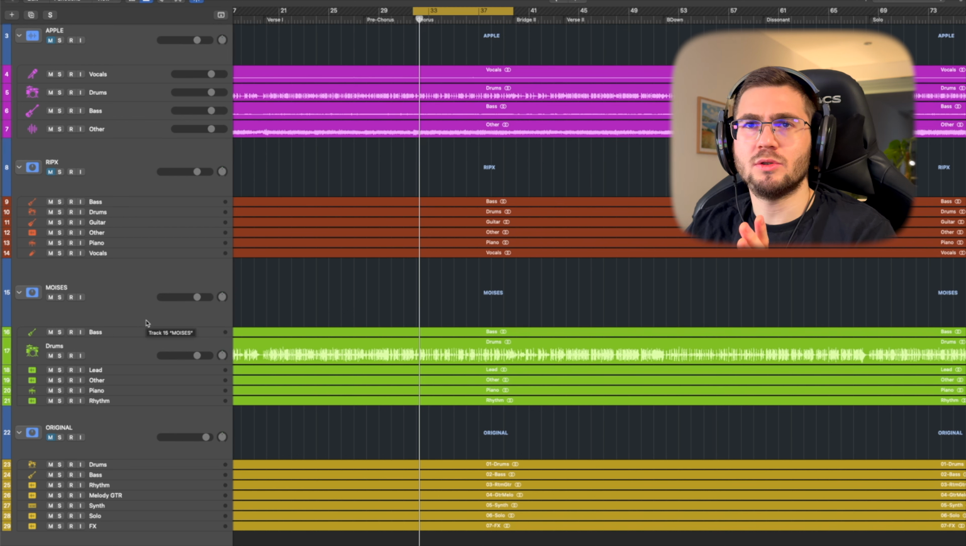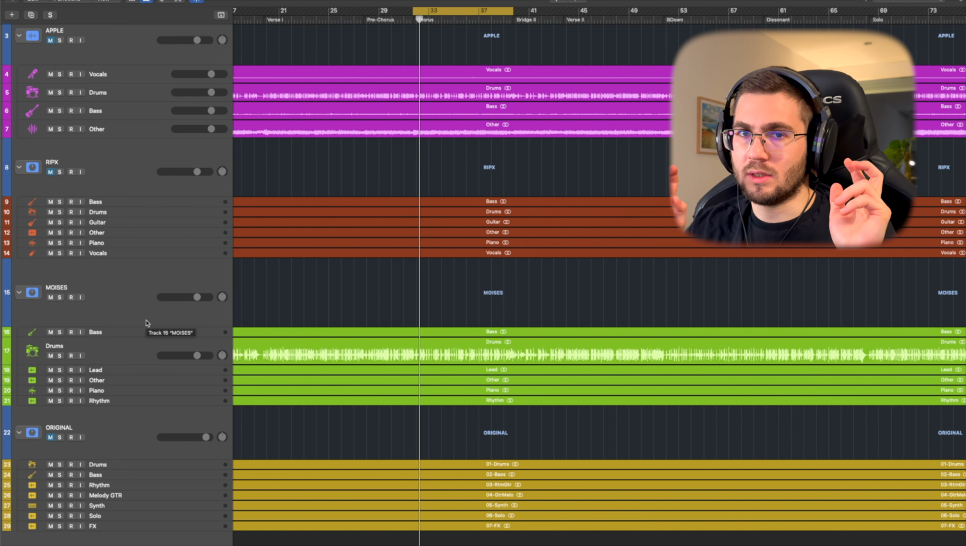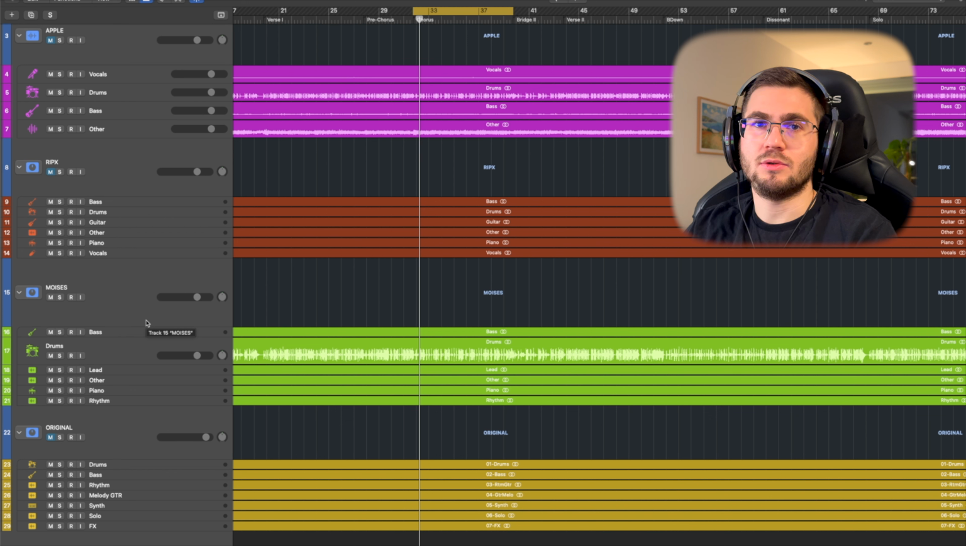But I actually want to show you what other means for RipX and Moises right now. Because for Apple, other was this, the rest. But since RipX can actually split the stems a little bit more, and Moises can also do that, I think it would be really nice to hear what other means for these services.